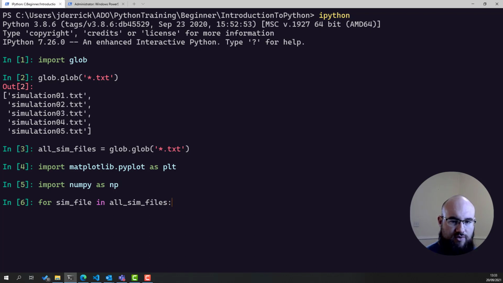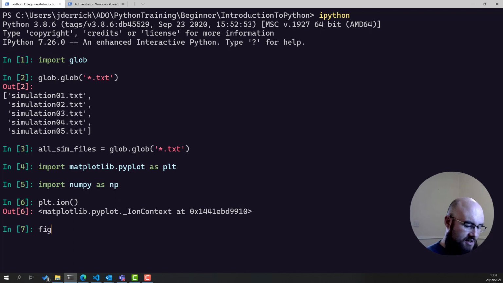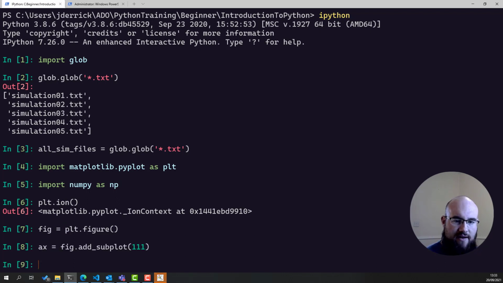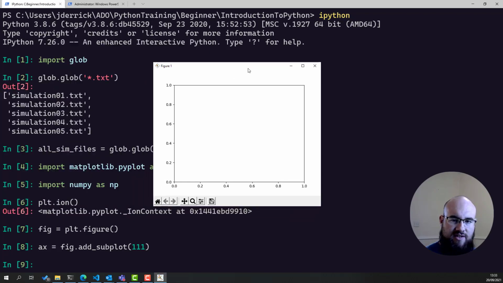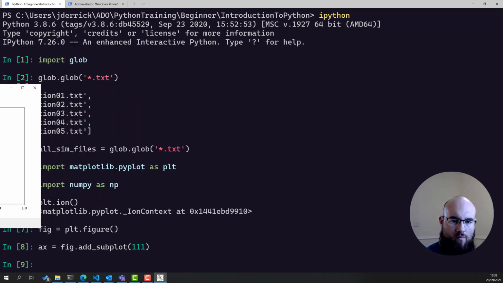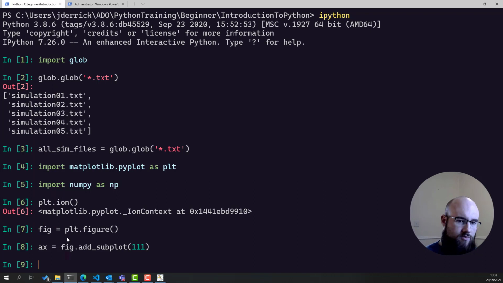We're going to add in some other things, but just before we do that, and before I forget, we need to remember to turn on interactive mode for the matplotlib plot. Now let's create a figure. Let's create some axes on that figure. Just as I've shown you so far, you can see this is what the figure looks like. Now, all I need to do is write this for loop.